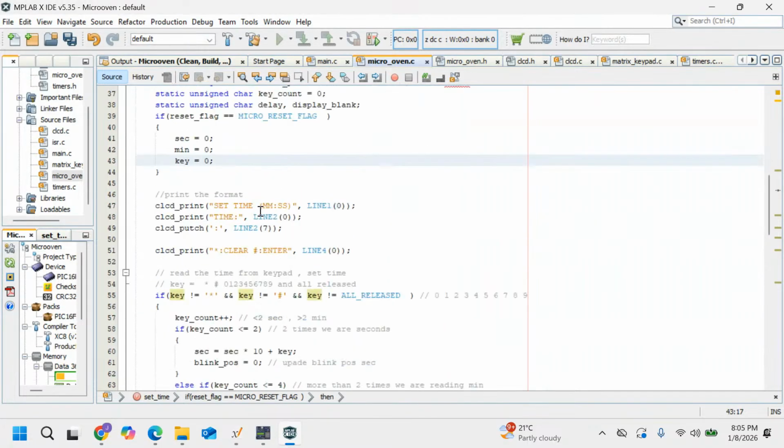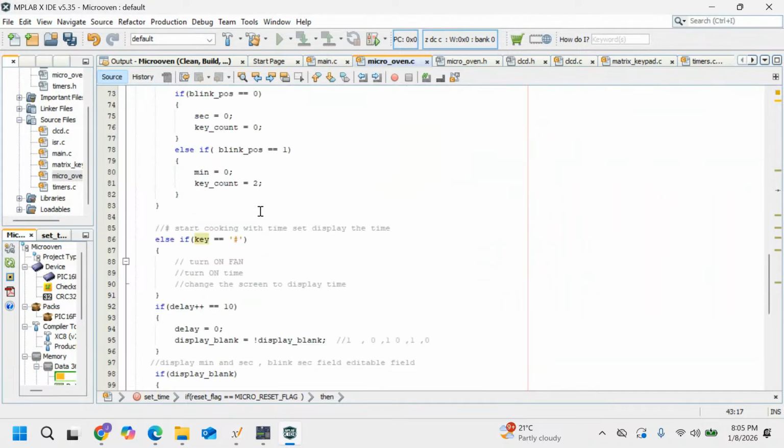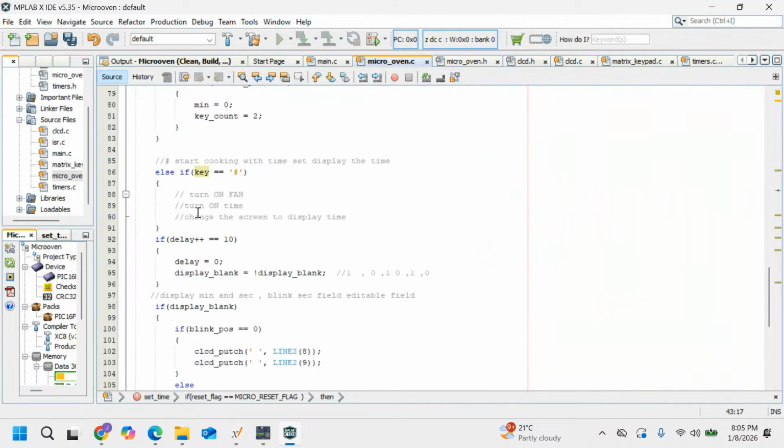Now the next thing we have to implement is when key hash is pressed. We should turn on the fan to show that cooking mode is on, turn on the timer to start the down counting, and also change the screen from set time to display time. So first thing we'll do is turn on the fan.